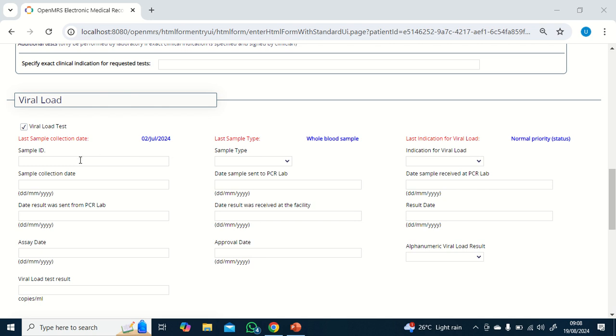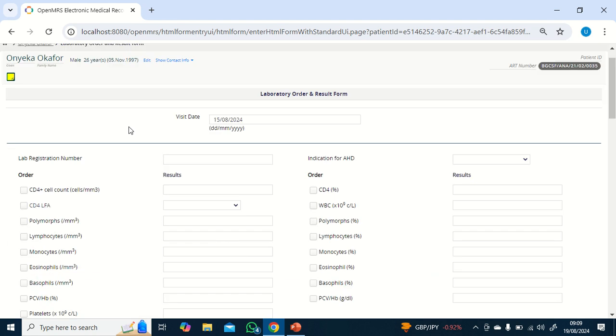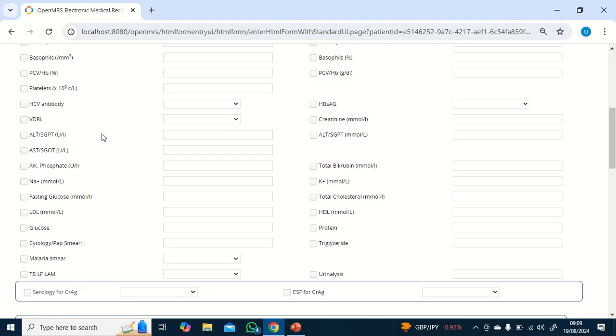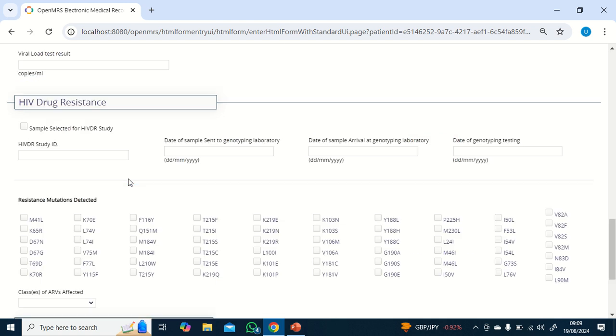The format, which might include the month of sample collection and year of sample collection, could suffice for a sample ID. For instance, we may say this particular client's sample ID is ANA/01, that's January, /2024/0019, that's the 19th sample collected for the year for this facility. It is the sample that was collected for Okafor Onyeka on the 15th of August 2024.